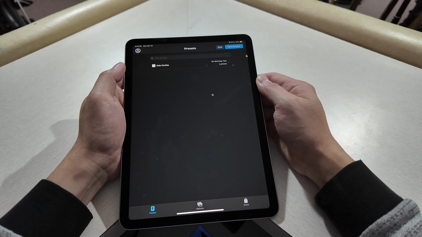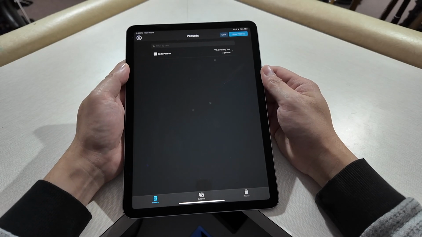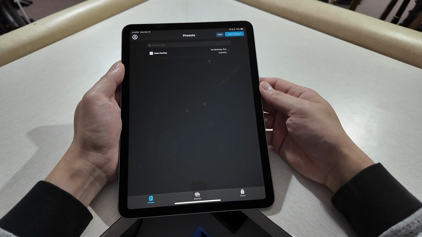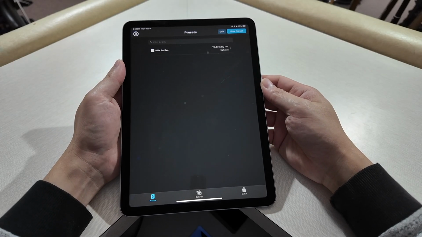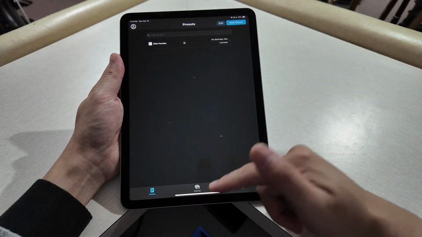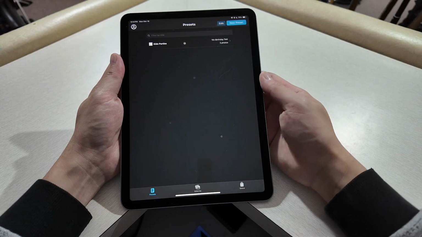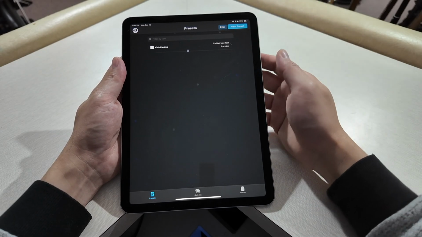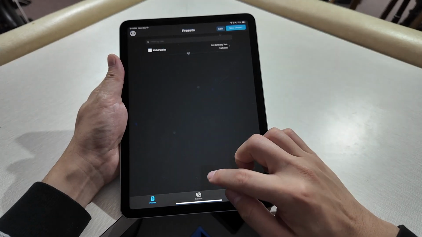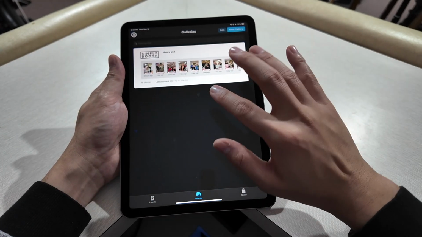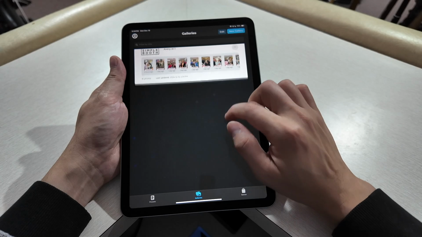All right, I'm just gonna give you a quick walkthrough of what the app and the user interface look like. So this is the dashboard. They've got 3 tabs here at the bottom: the presets, galleries, and queue. Presets basically is like your template, so you can duplicate or edit your template. And then from presets, you can have galleries within them. So for example, this is the gallery that I've got recently.